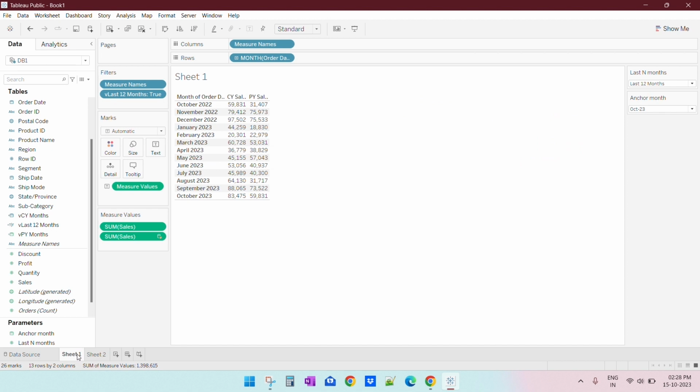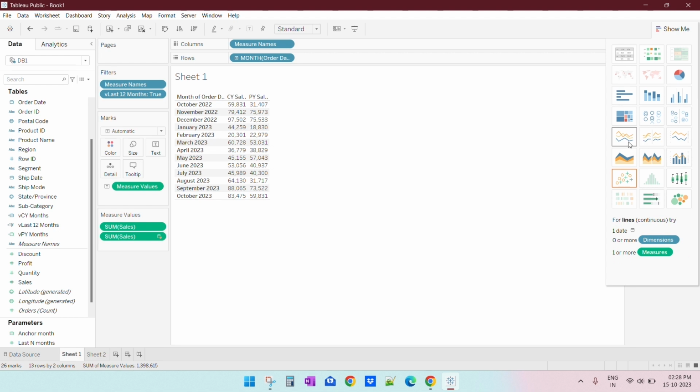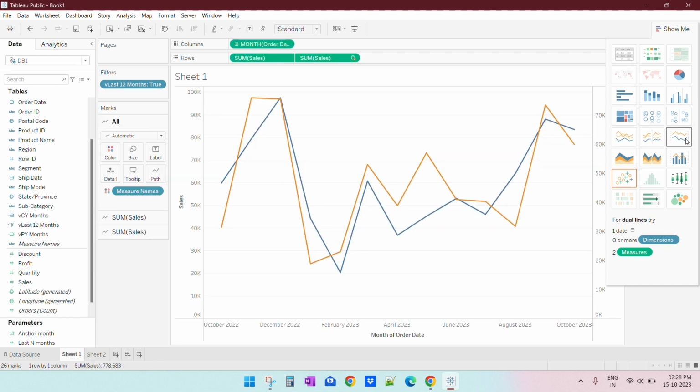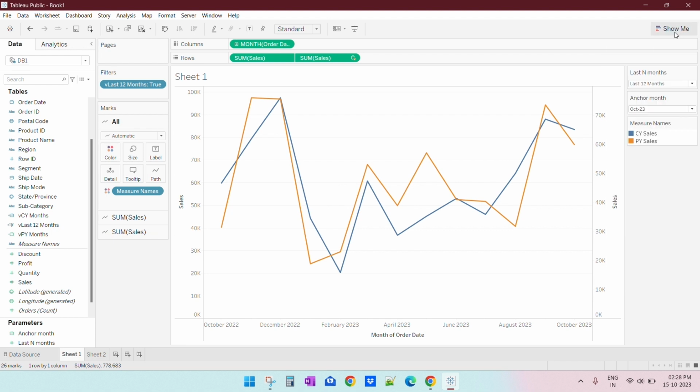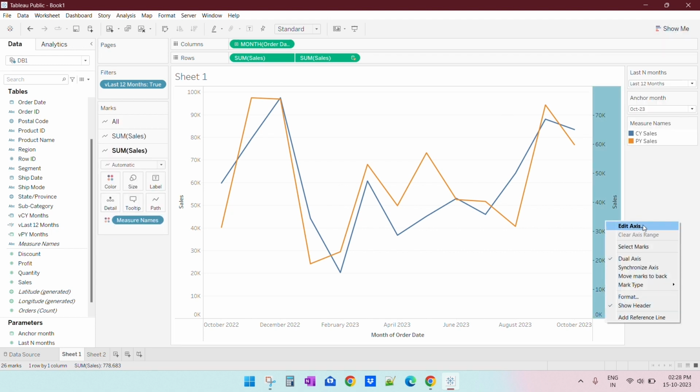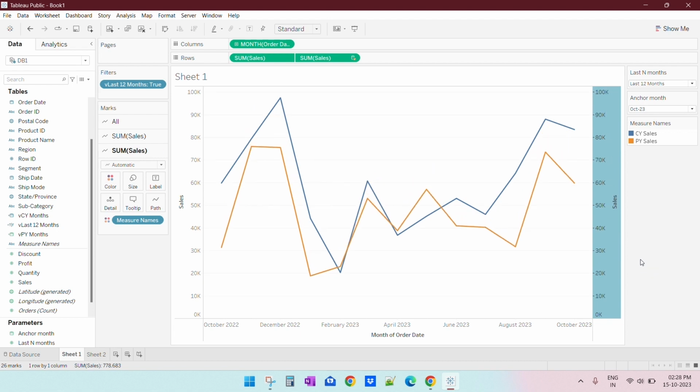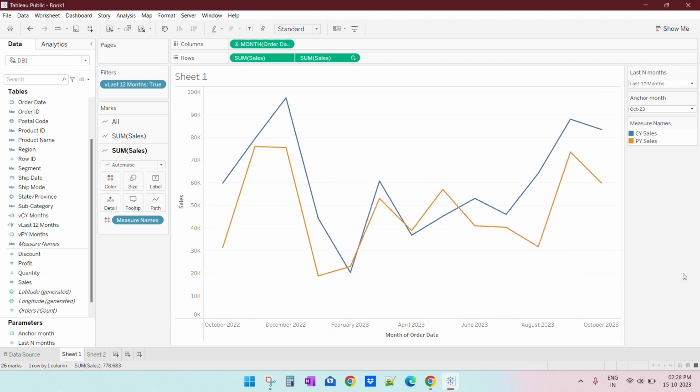using static months like January, February, and splitting it by year in the color shade. So that is also one way, but then it has its own problem if you have some missing months in your data set. So this method is very useful when you create a line chart with no missing months, and only the selected months should be visible.